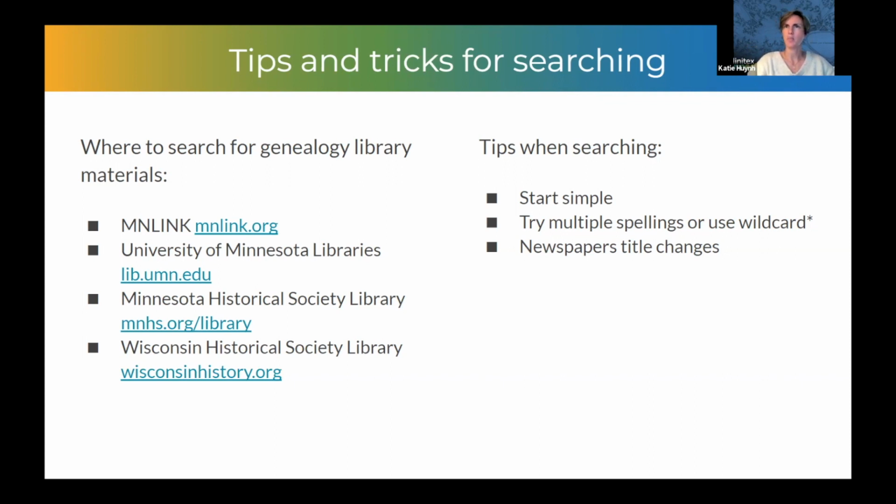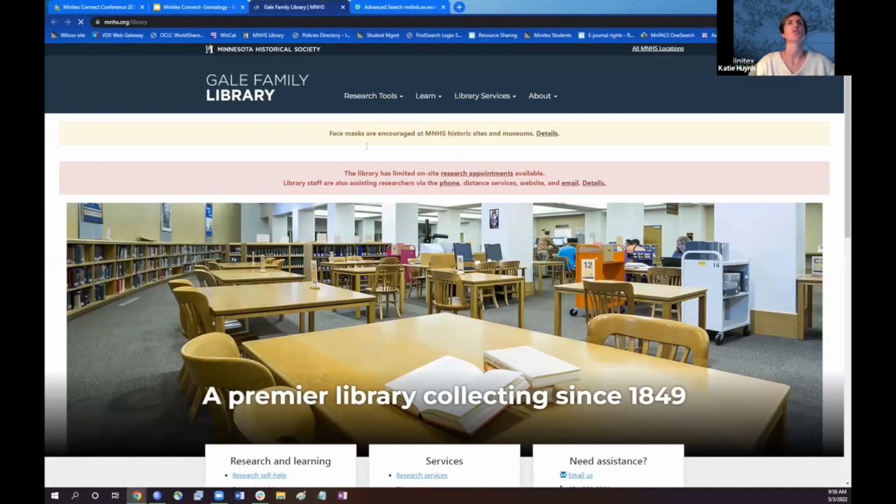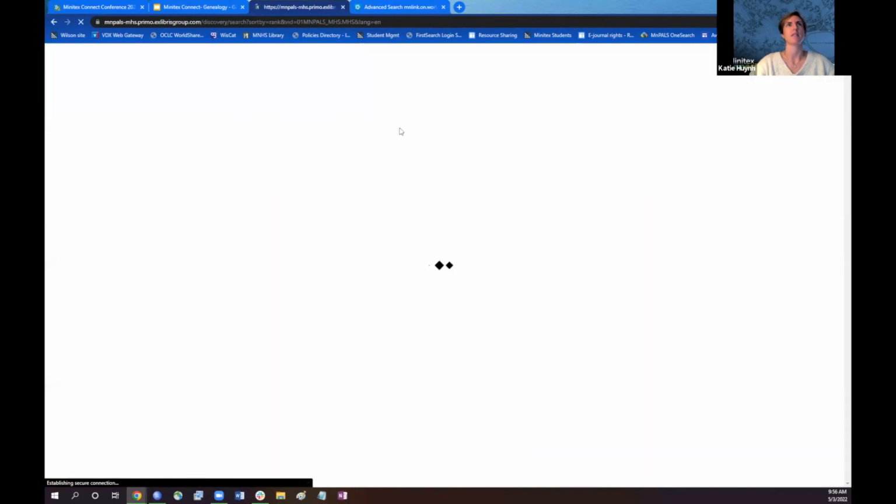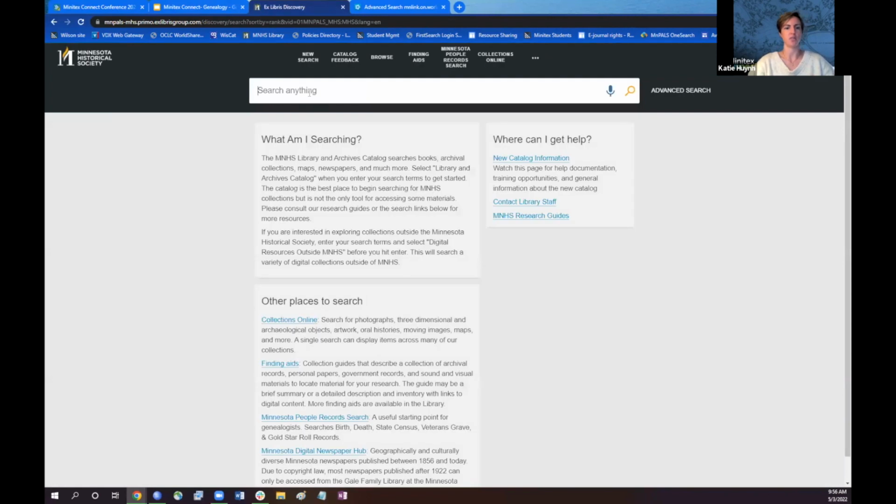Then finally, with newspapers, some newspapers are used a lot, again, for genealogy types of materials. So it's good to keep in mind that some of them have had title changes over the years, or some used to have morning, evening, or even weekend editions. So for example, the Star Tribune has had several name changes over the years, and they also used to have a morning and evening edition as well. So let's go into the Minnesota Historical Society catalog, and I will show that. So we'll head into their catalog under libraries, archives, and catalogs. And we'll just search the Star Tribune again, and I'll show.